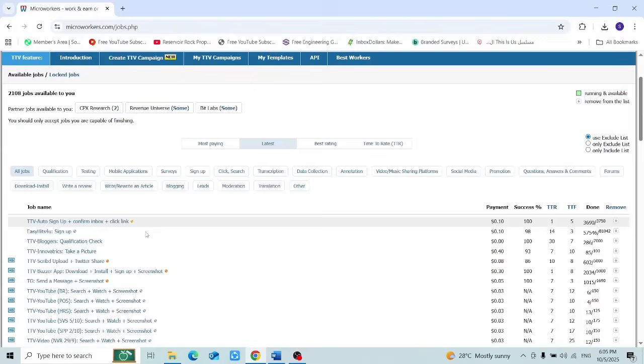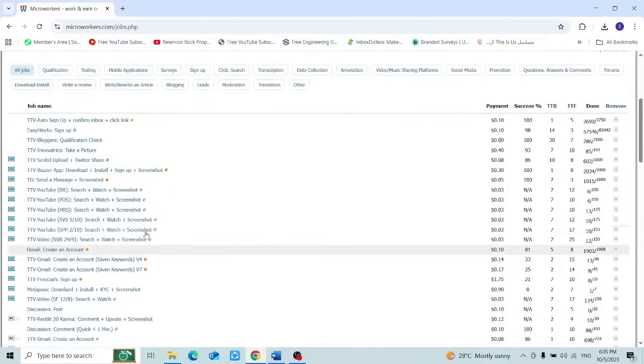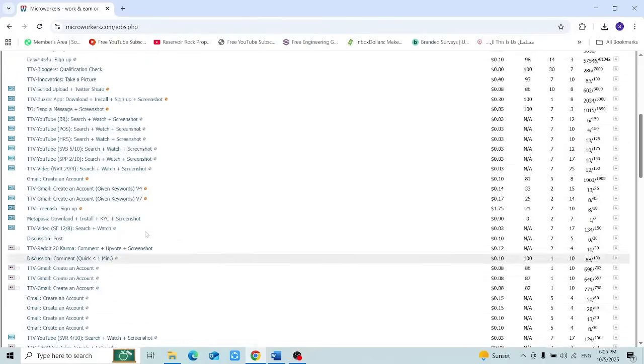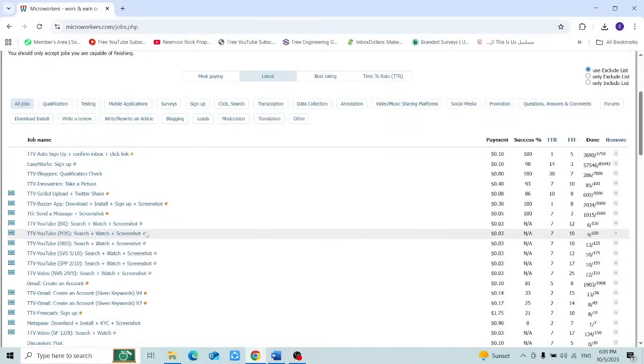So if you don't want any specific classification, you can just leave all jobs and just take a quick look on all of them. In my opinion, you shall search for something that has high success ratio or high success percentage, because this means that this job is not fake, it's an actual job that you will get paid for. And you need also to take a look at the other columns. The first one is the payment, which is how much money you will get after finishing this job, the time to rate, and this is the amount of days that will be taken by the owner of the gig to rate this job and pay you.